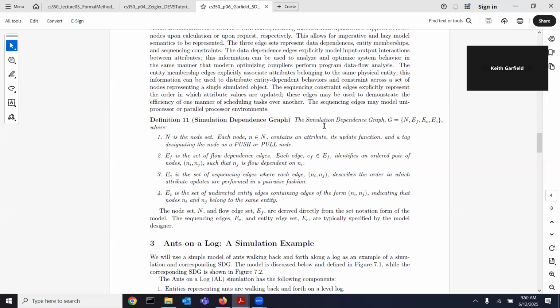It's a data dependence edge. So if I need to know other attribute values in order for my update function to work, I need to get that. I'm dependent upon other nodes. And then my E_C, instead of doing control dependence, we're doing control sequencing. So I can do that through a list of edges.